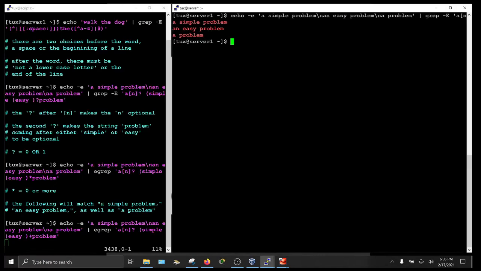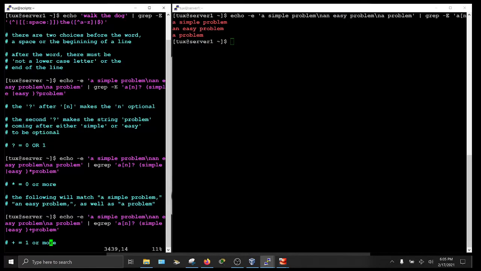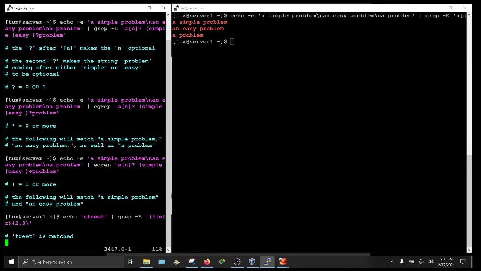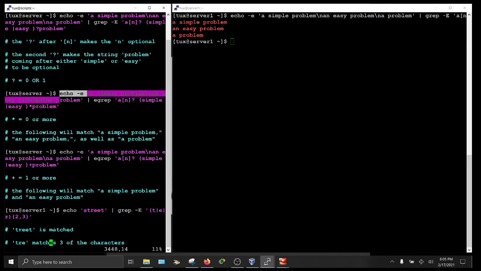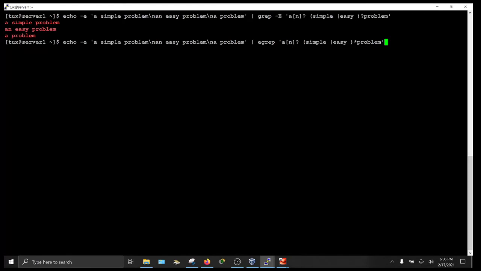So let's move on, and this one uses the asterisk, but there isn't much change because the asterisk means 0 or more. So still, it specifies that 0 is an acceptable amount for a match.